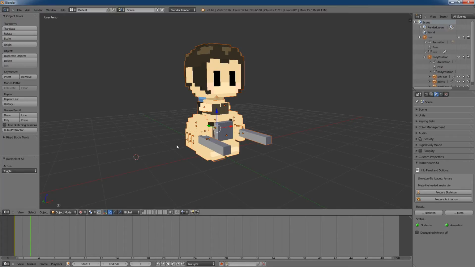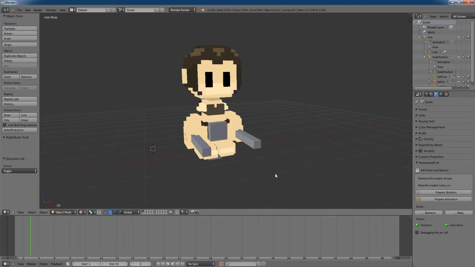Now we need to decide what we want to do as an animation. Actually, I would say let's just let her maybe say hello. So I would like to have a simple animation that the hand goes up and she's waving, and that's it.